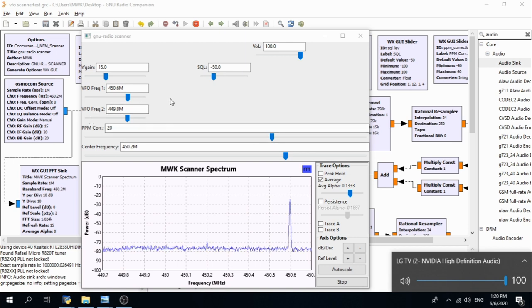Now let's change the VFO frequency number 2. Okay, I will just put in VFO number 2, 449.800. This is my Whiskey Kilo testing VFO number 2. This is a GNU Radio scanner with memory-saved VFOs, supporting your dongle bandwidth. So I see everything is correct. Let's go back to VFO number 1, 450.6. This is my Whiskey Kilo testing VFO number 1. Everything is correct.